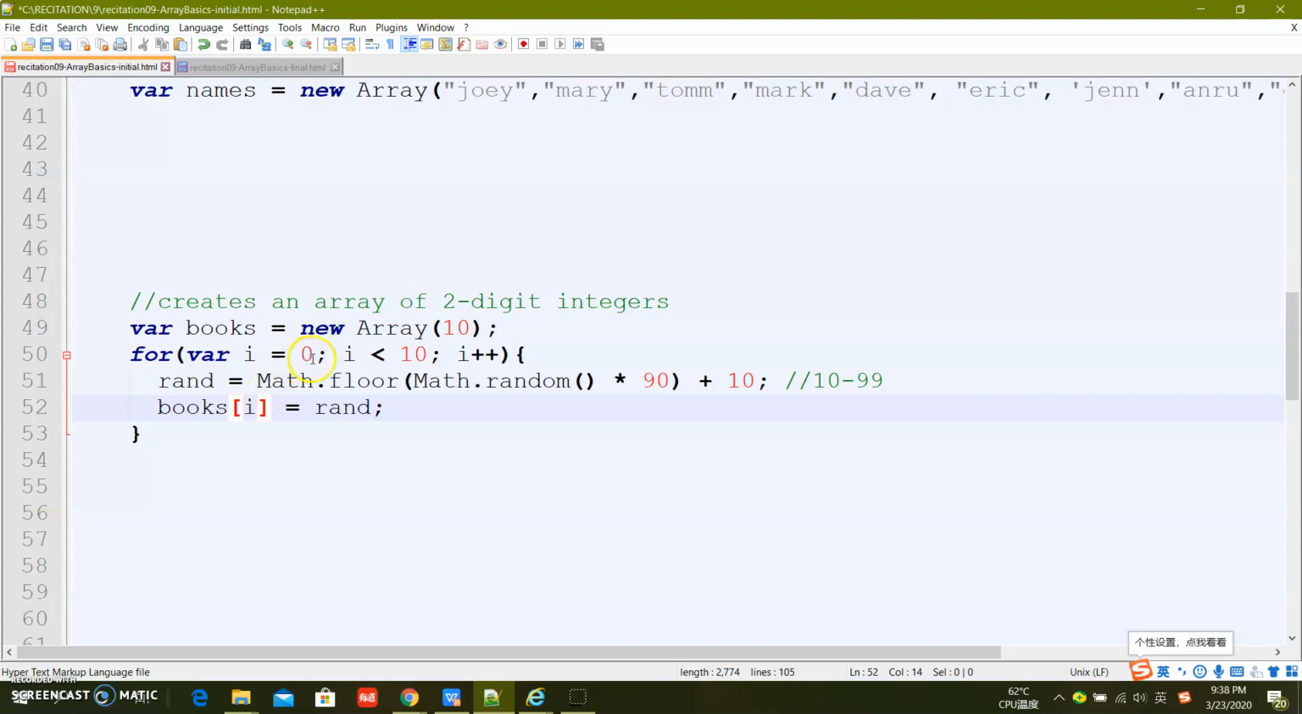So maybe for the first iteration, i equals 0, and 0 is still smaller than 10, and i++ is going to make it 1. But actually the body part happens first. So when it goes to this line, generate a random number, maybe I say it's 44. So generate a random number 44, and assign this 44 to rnd. So rnd right here equals 44. And for this line, the 44 is going to be transferred to box 0.